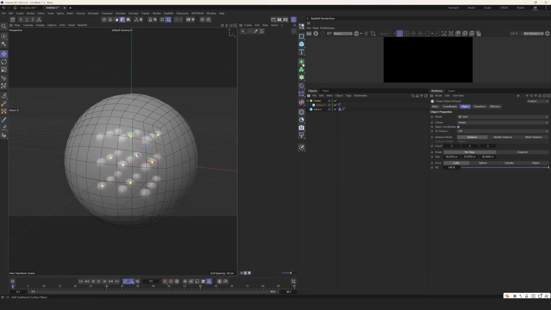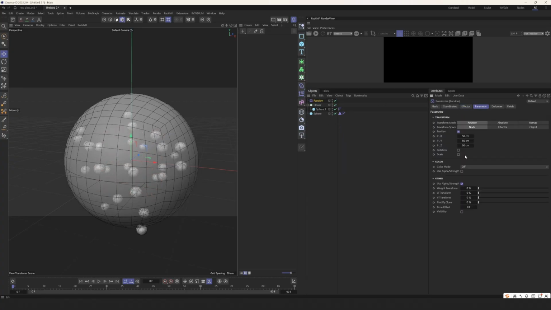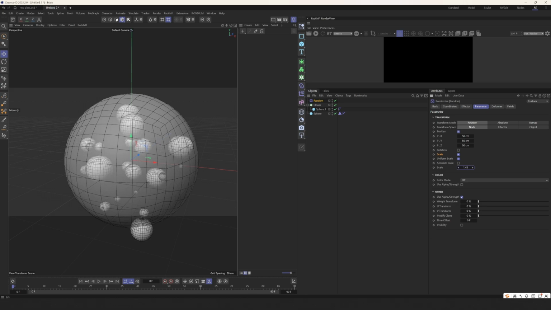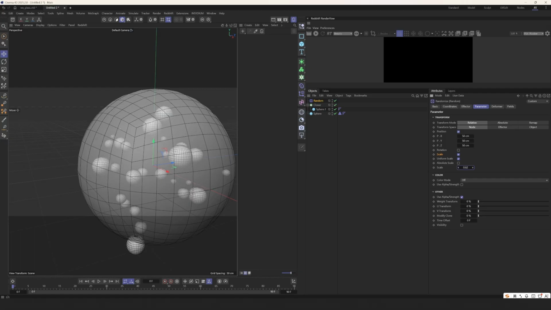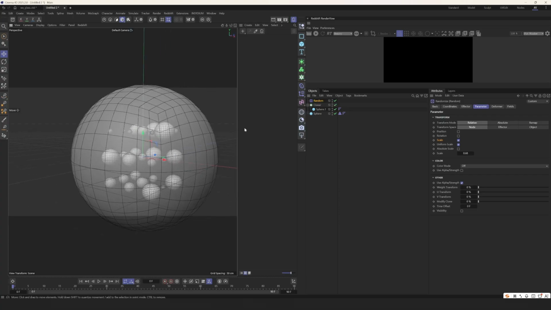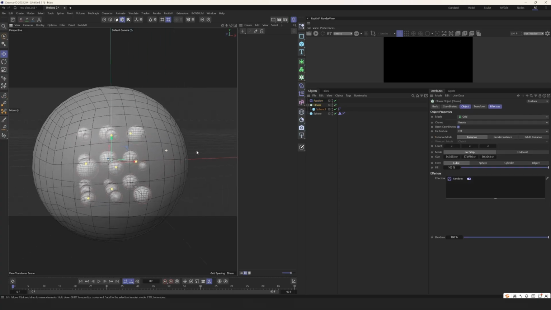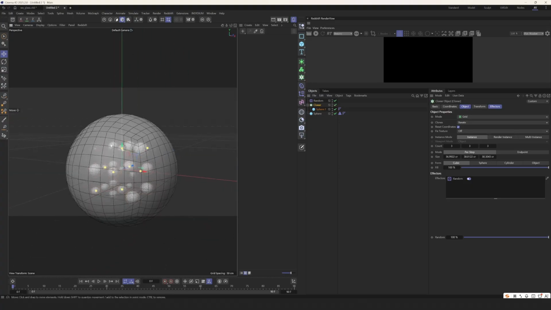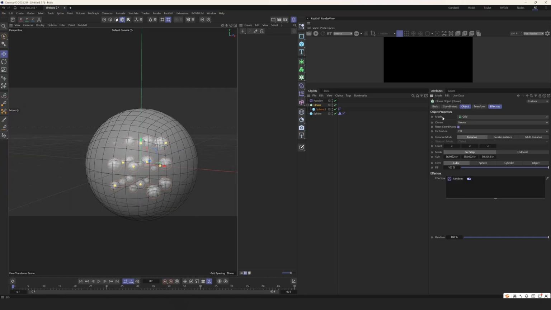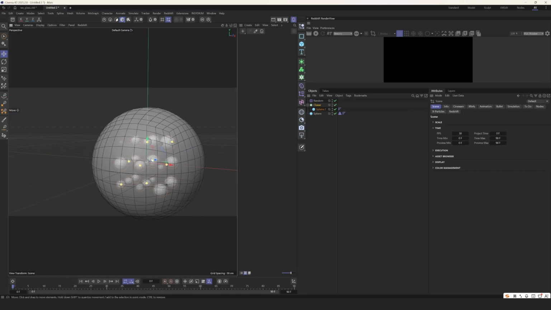OK, next, add a random size here. Unified scaling. The random size ratio is a bit larger. OK, turn off the position and pull it apart a little. OK, go back here and go back to the scene.